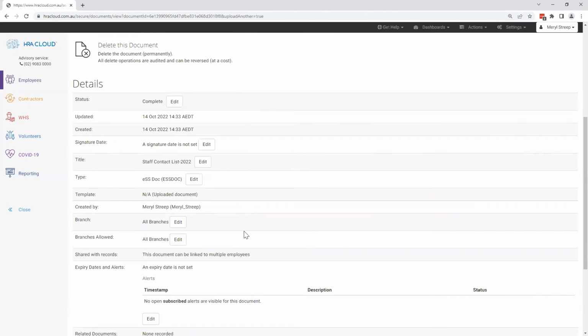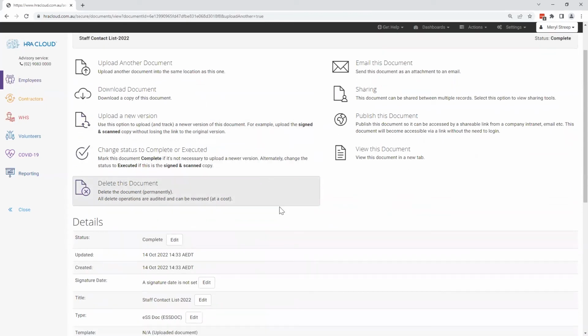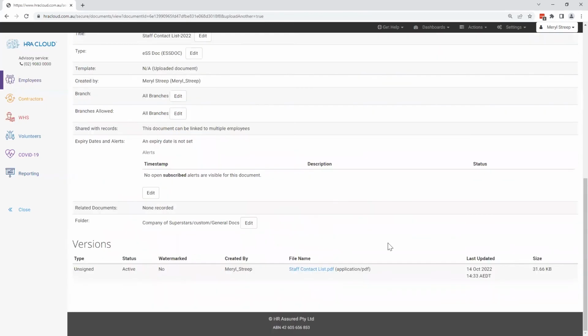In future, if you want to upload a new version, you can do so by clicking on the Upload a New Version button. And down at the very bottom of the screen here, you will see those previous versions. Only the most recent version will show on your General Docs tab. It's only when you click into the details of the document that you can then see those previous versions if required.